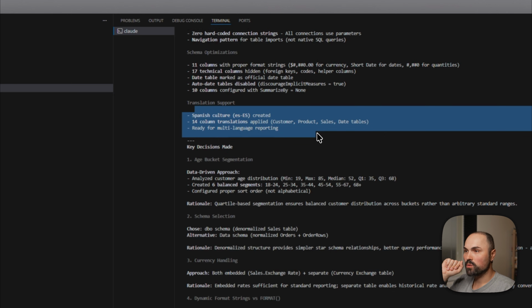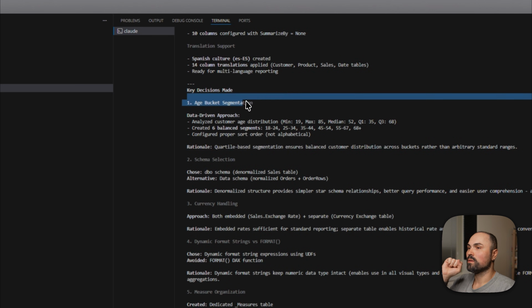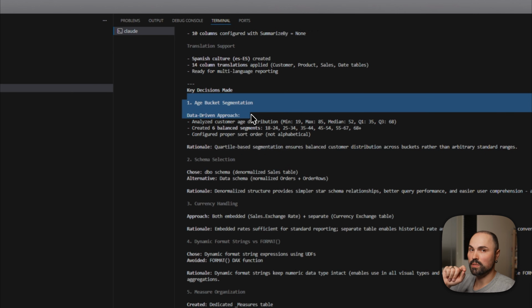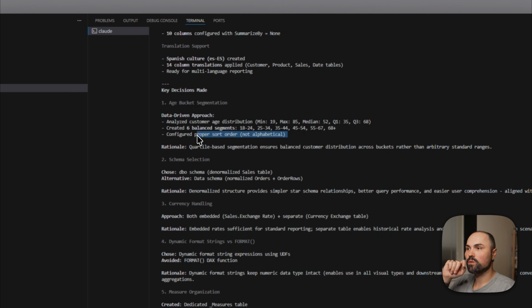Okay. It has created Spanish culture and it created translations for tables. With regards to age buckets, I asked it explicitly to analyze the data within that column and based on the data in that column, create buckets. Okay, so it did an analysis and created 6 balance segments, or buckets as I call them, 18-24, 25-34, and so on and so forth. And configured proper sort order. We'll have to check that as well.